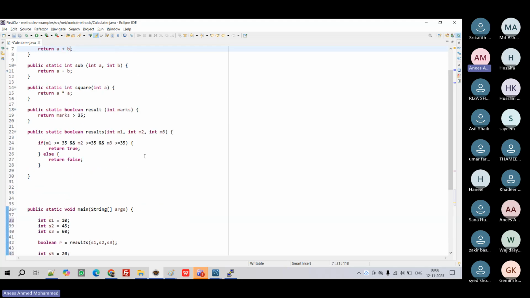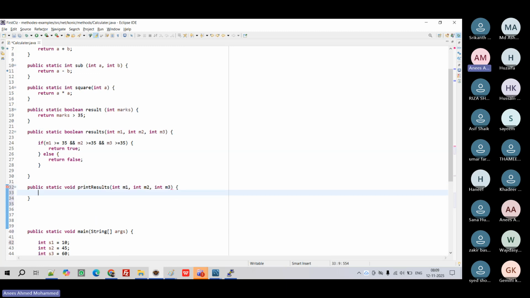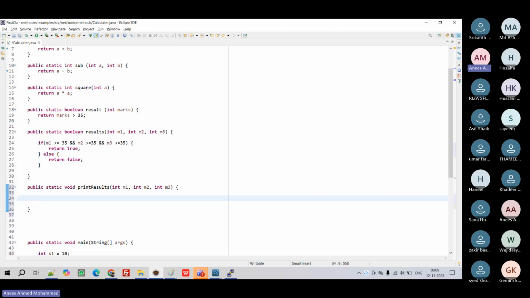In that case, if I don't want any returned value, I will use another return type, called public static void. Void means I am not expecting any response from it, but it can print the values. Print results, so it will take three subjects. Let's take int m1, int m2, int m3. So now here I will call results.